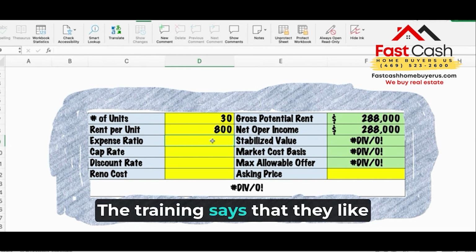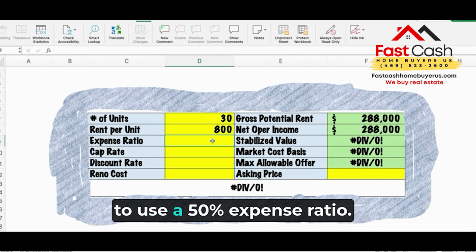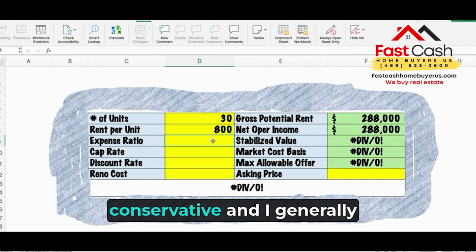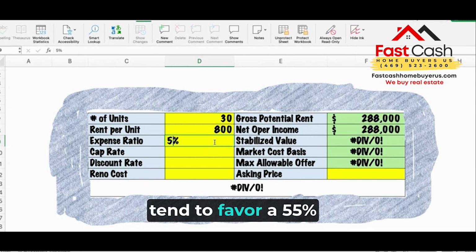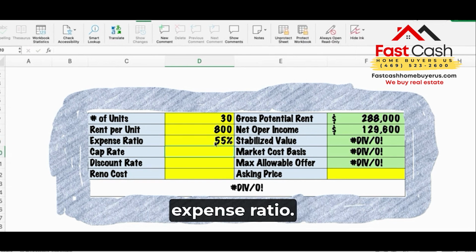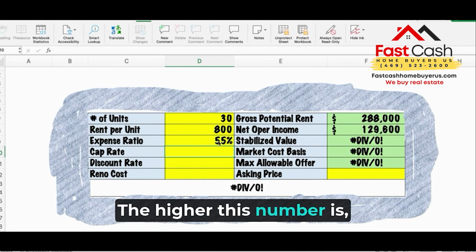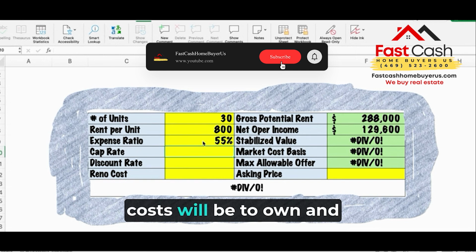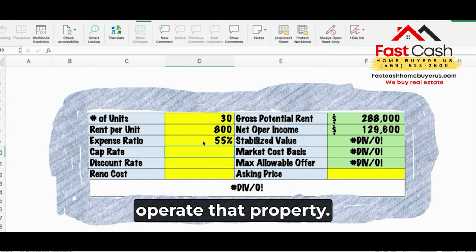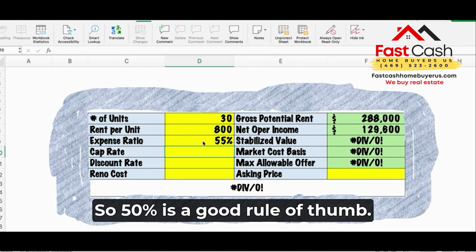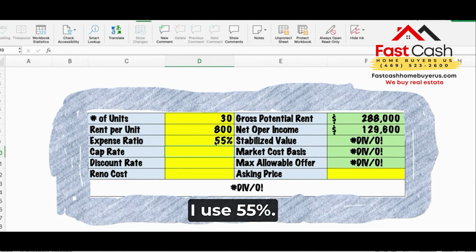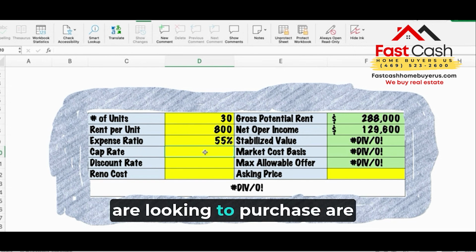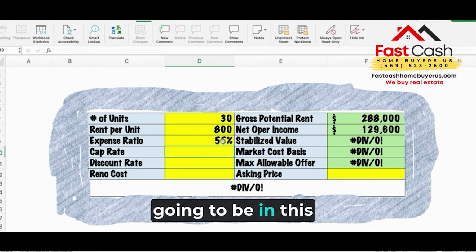The training says that they like to use a 50% expense ratio. However, I'm a little bit more conservative, and I generally tend to favor a 55% expense ratio. The higher this number is, the more you're estimating your costs will be to own and operate that property. So 50% is a good rule of thumb. I use 55%. Most of the properties that we are looking to purchase are going to be in this general range.